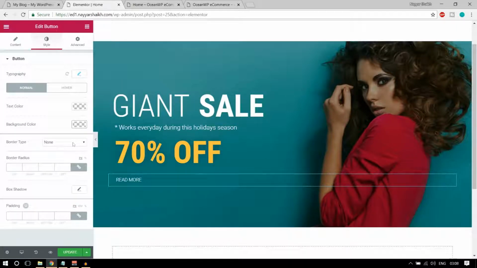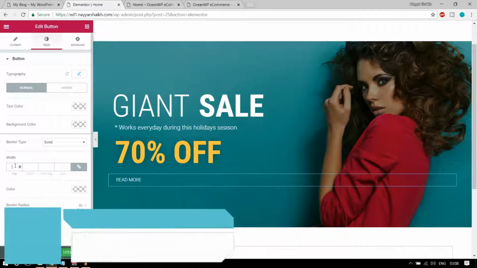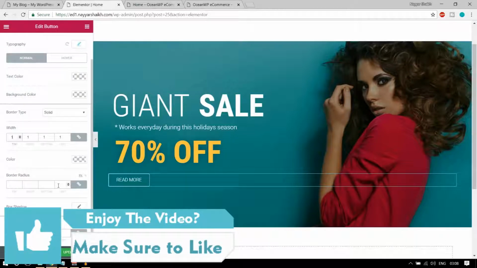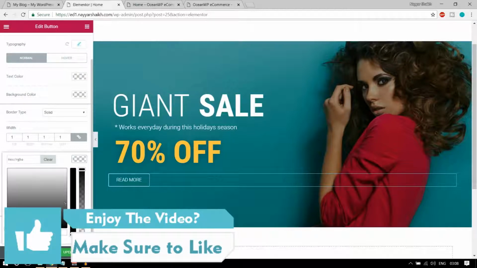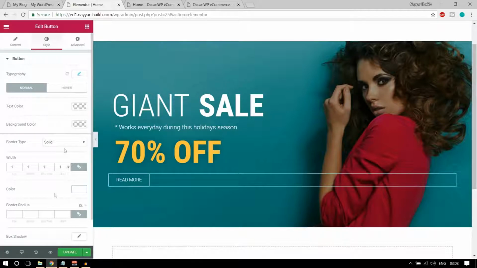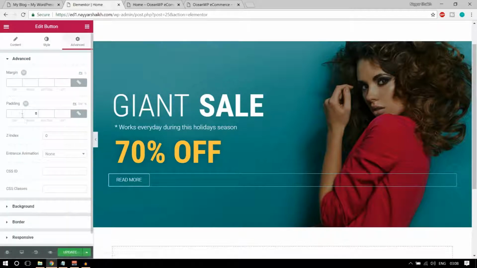Now let's add some border. So border type, instead of none, select solid. Width, make it 1 from all the sides. We have this button over here, and border color is white, so you can simply select white from here. Okay, so we have this button and we don't have to add any border radius. And so let's do one thing again. Go to advanced and padding left, let's add 20 pixels.